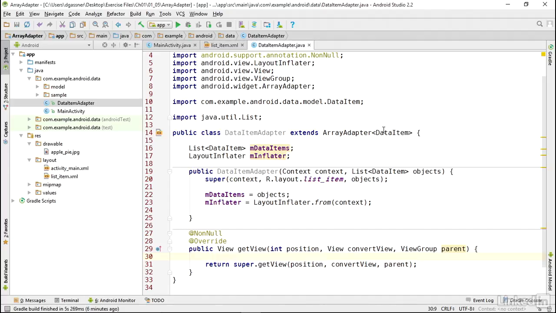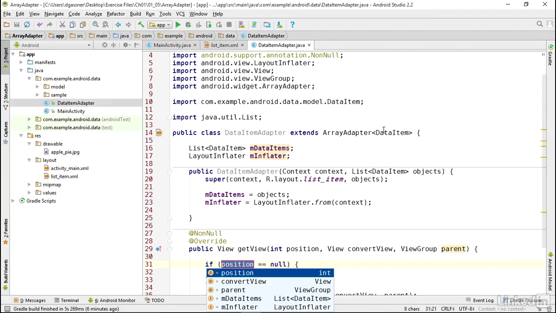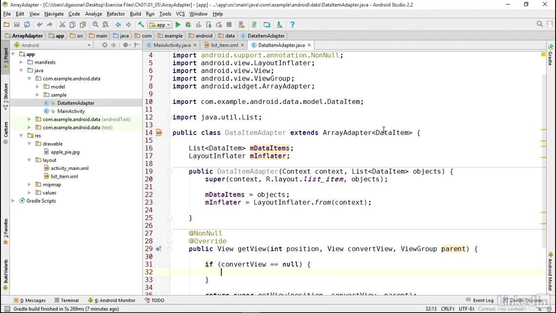So my job is going to be to make sure that it's not null. I'm going to use an if null statement. I'll use one of Android Studio's templates and type ifn, and that inserts an if null expression. And I'll change the value that I'm examining from position to ConvertView. So if ConvertView is null, I need to instantiate it.